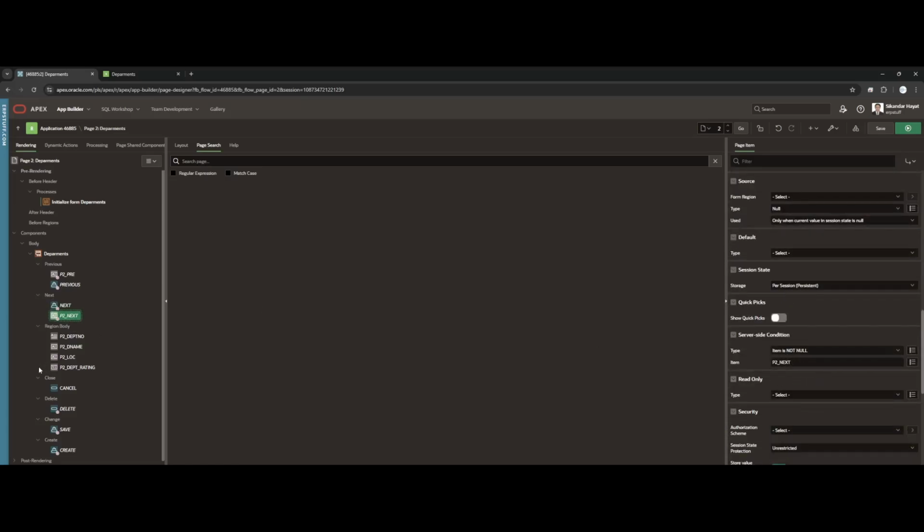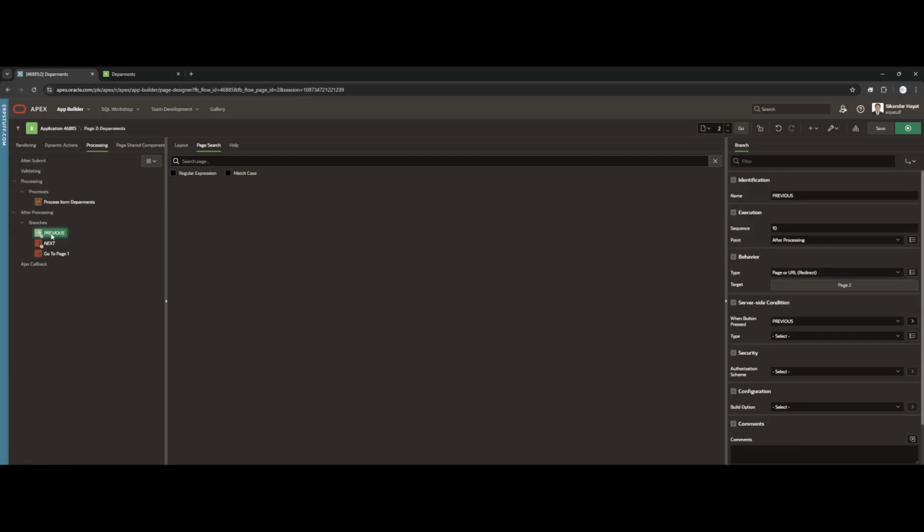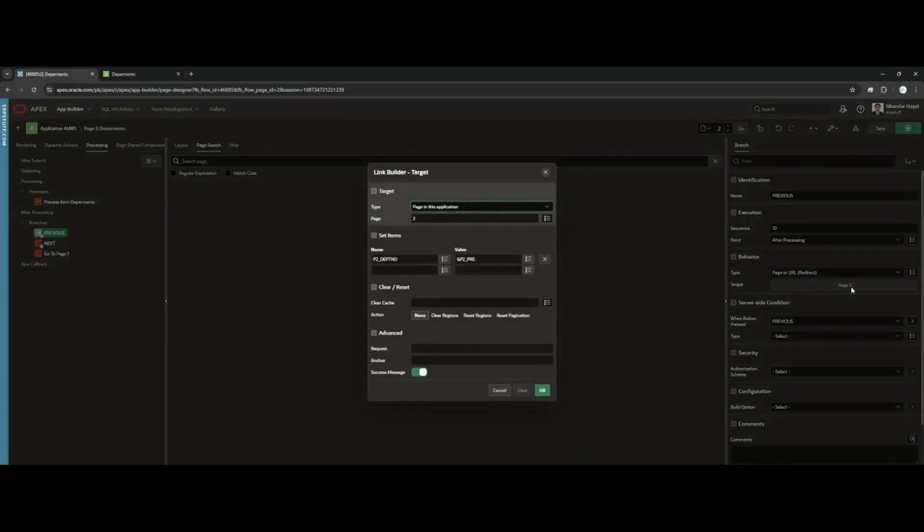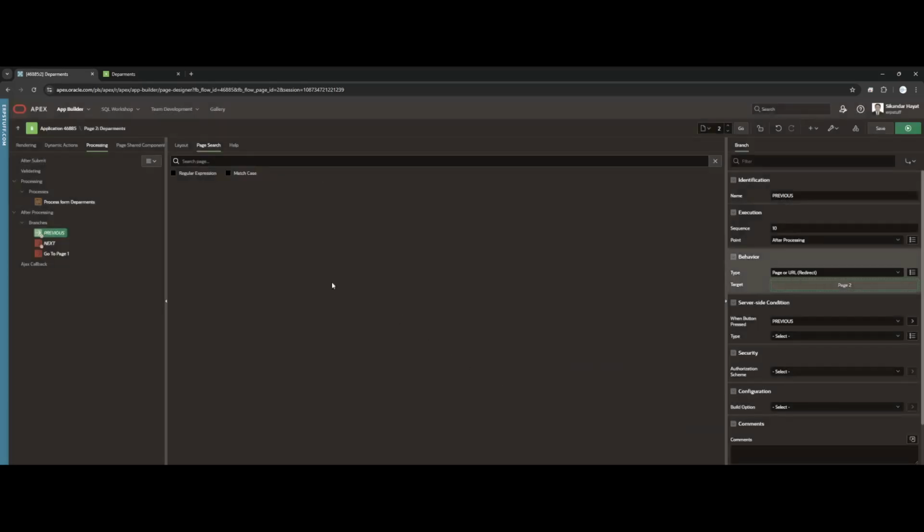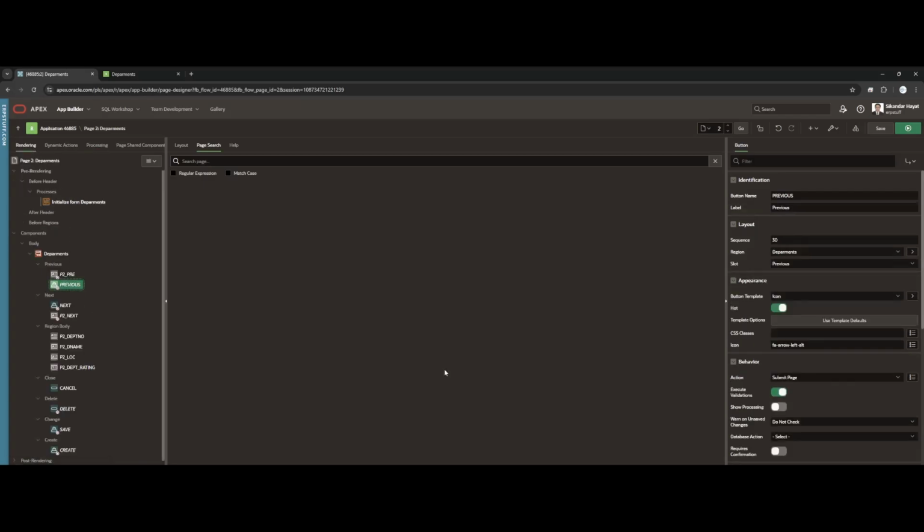Now, how to move to the next? For that, you go to the processes and create two branches. For the previous, you will call the same page. You will click when button pressed, and here you will pass this previous value, because it is showing you the previous value, and you will pass it to the department. So the page will be submitted. It is page submit.